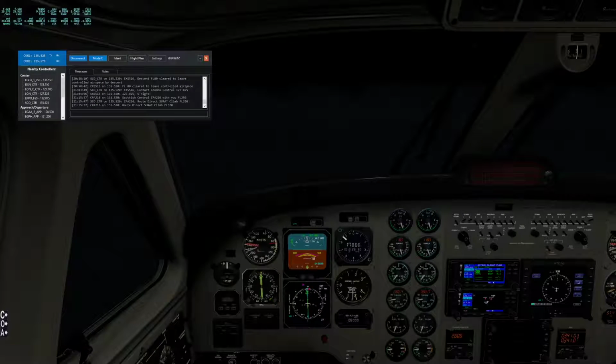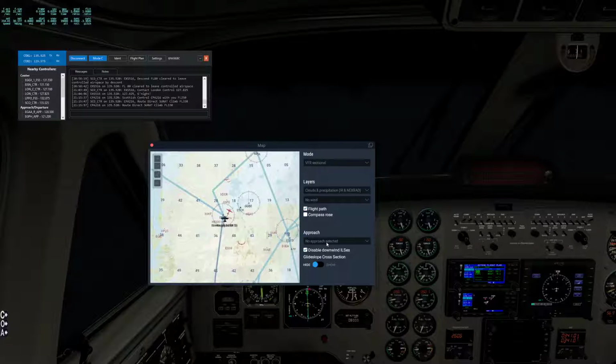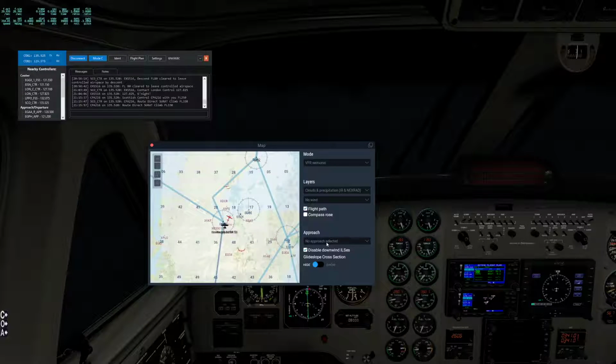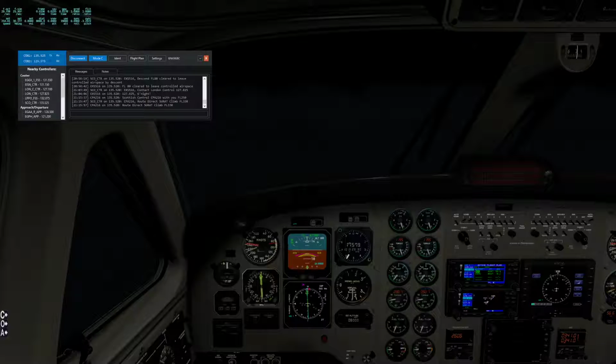The controller's not going to hold us at 8,000 for longer than required, and also he will know how long we then need to descend to the procedure altitude. So yeah, the initial descent point still stands.